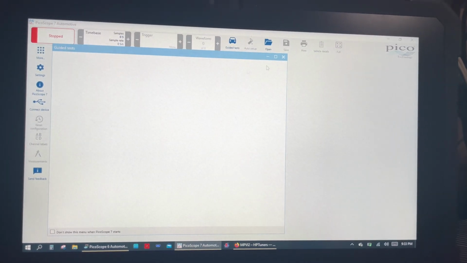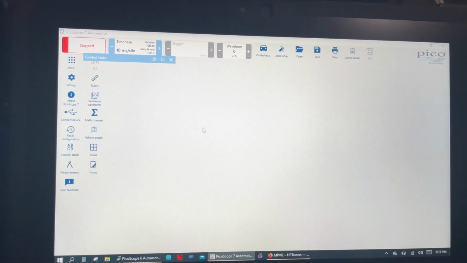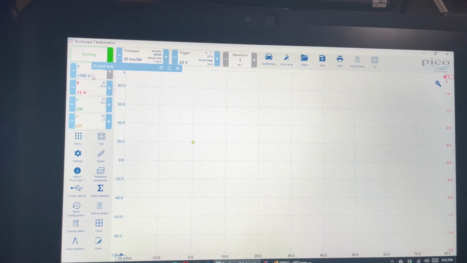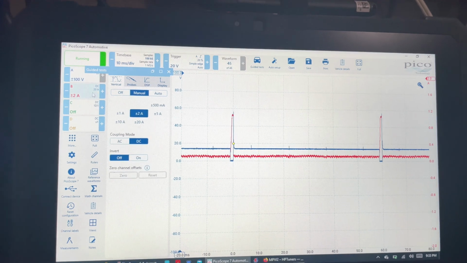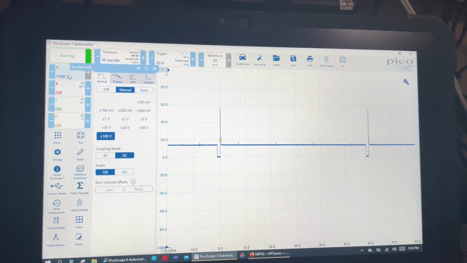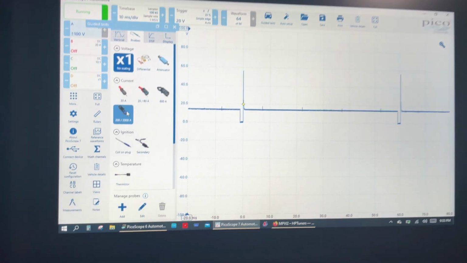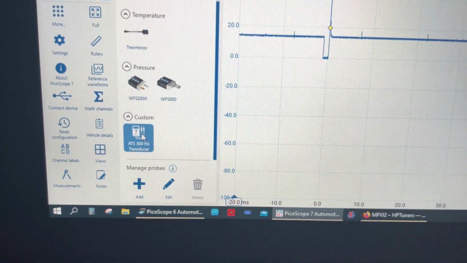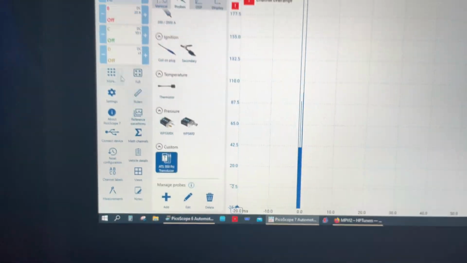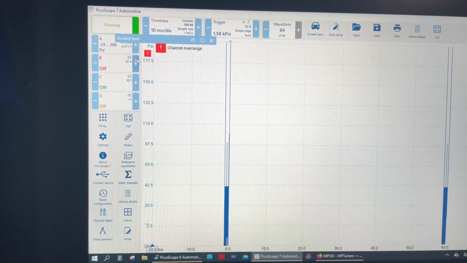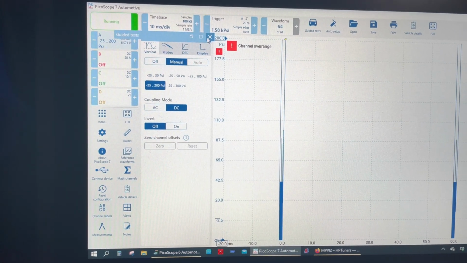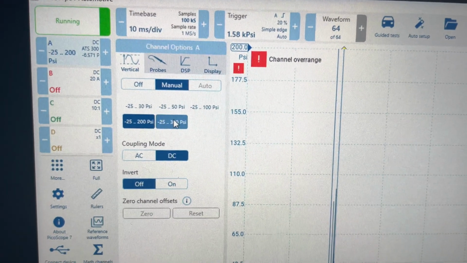I'm just going to go right back over here. Go to channel A. Actually, I'll shut VR first. Go to channel A, go to my probes, and there it is. Custom probe, boom, load it up, and you've got all your same scale in there.